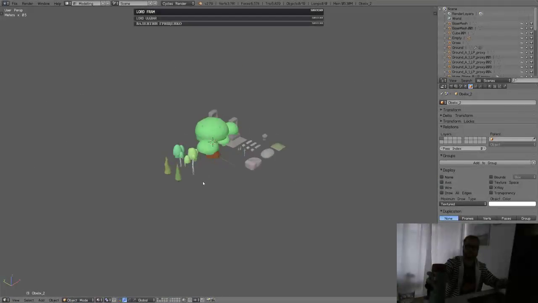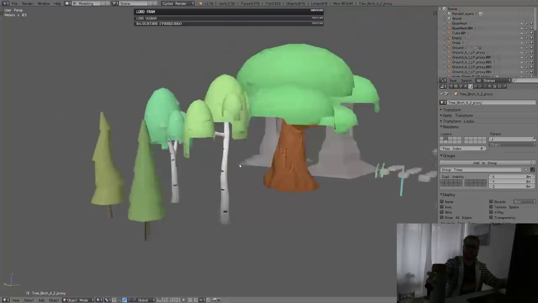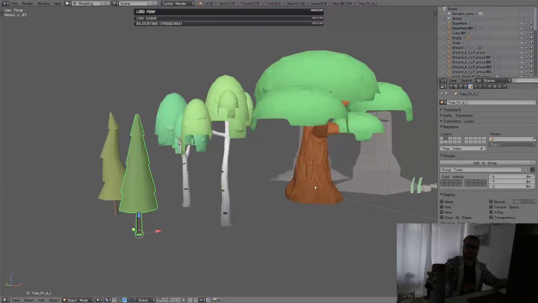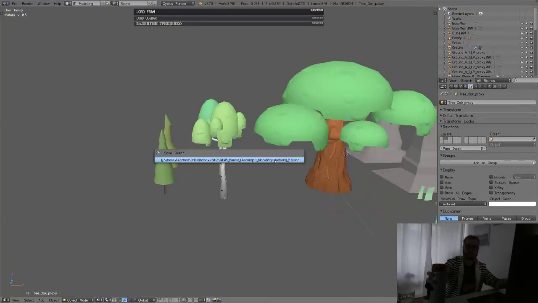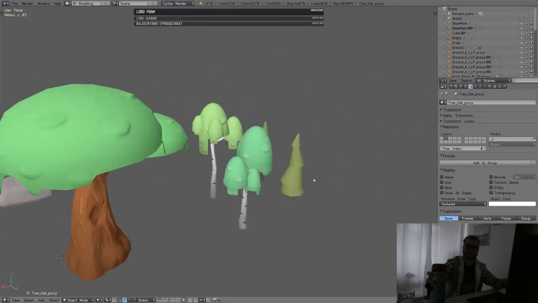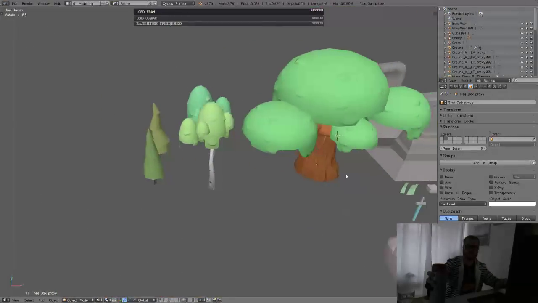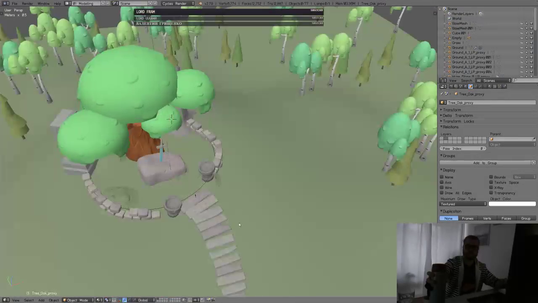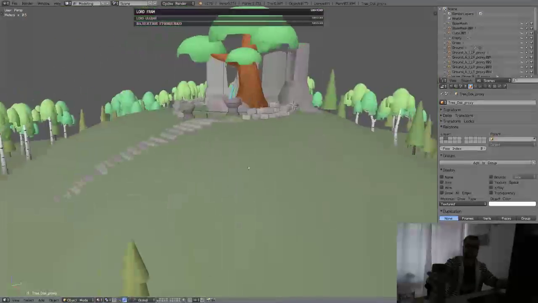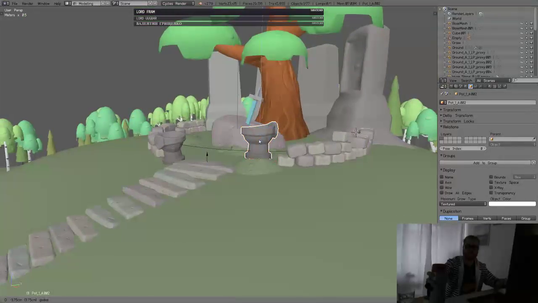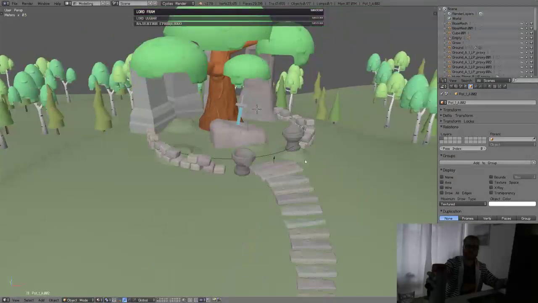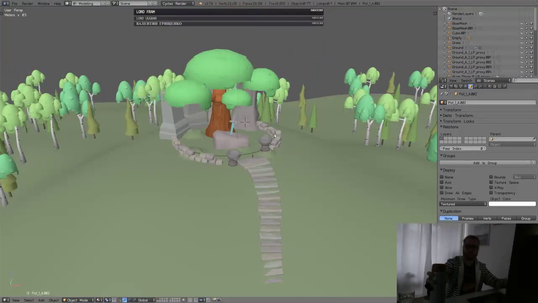Maybe I could add another type of tree. So I have this birch and fir and one oak. Maybe I could add another type of tree, because the stones I have pretty much all the ones I need. I was thinking of having some kind of archway or something.